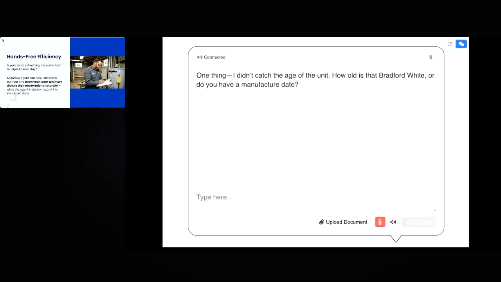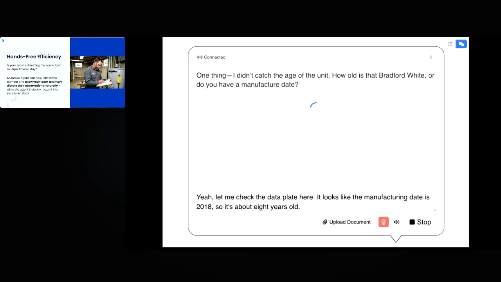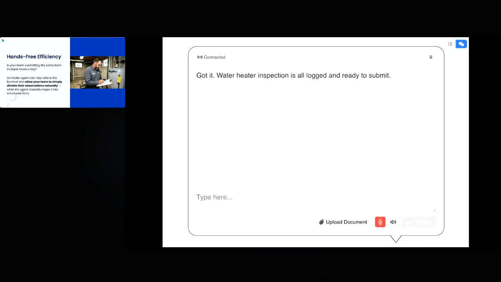One thing, I didn't catch the age of the unit. How old is that Bradford White, or do you have a manufacture date? Yeah, let me check the data plate here. It looks like the manufacturing date is 2018, so it's about 8 years old. Got it. Water heater inspection is all logged and ready to submit. Perfect. Your water heater inspection is submitted. You're all set.